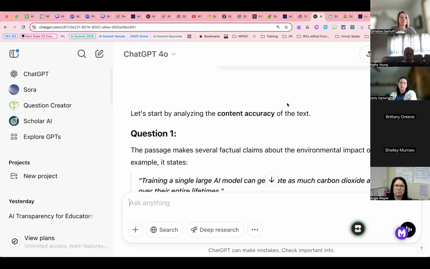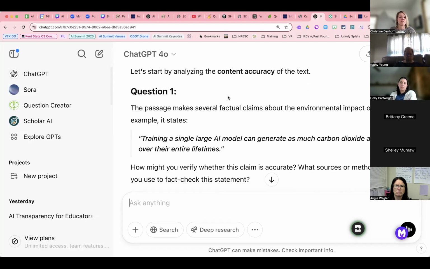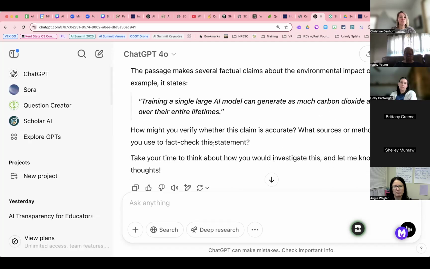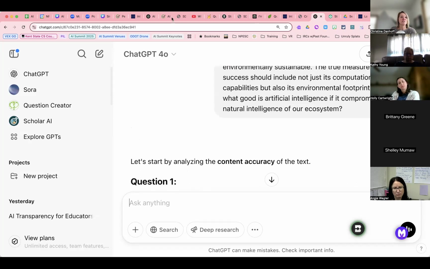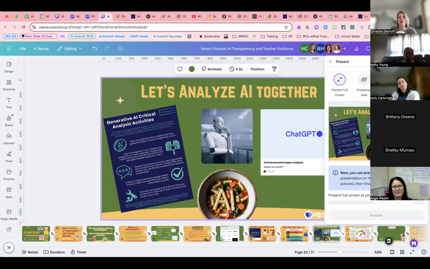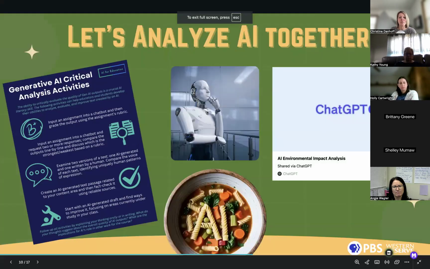And then from there, it starts asking me questions about their writing. Well, here's the passage. For example, it states this in the passage. How might you verify whether this claim is accurate? So I really liked this prompt because it makes kids think about evaluating that writing and doesn't just give them all the information. So it's asking them questions. They have to think for themselves. They have to look back through the writing and decide, is it accurate? How do I know if it's accurate? So something like this, where we talk about analyzing our AI work or practicing together, I think can be really beneficial to everyone in the long run.